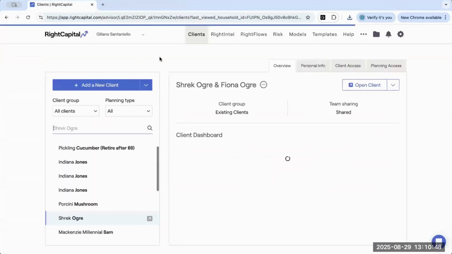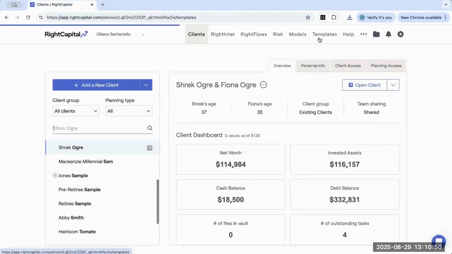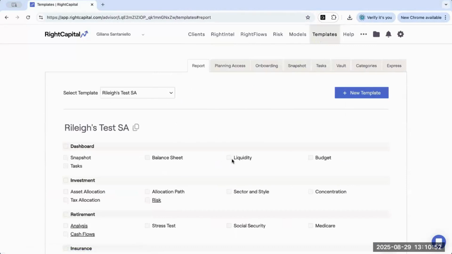Alrighty, I'll just back out to our advisor portal now and go back to templates, and that's report templates. Of course, drop any questions you might have in that Q&A and we'll touch on them at the end.